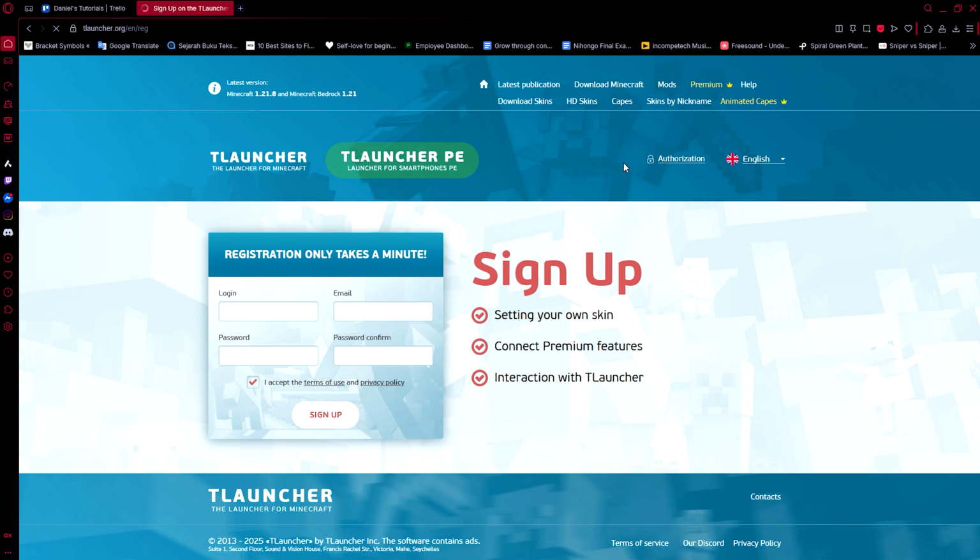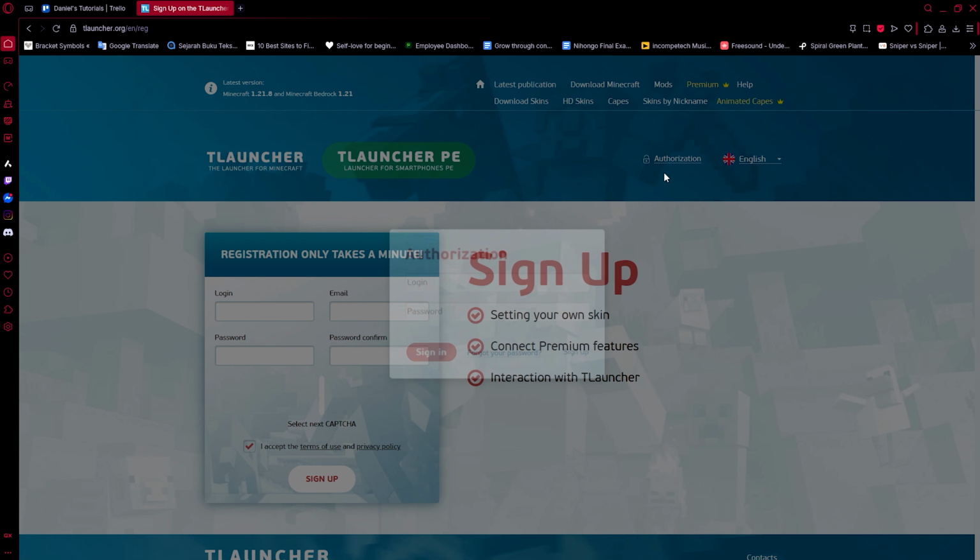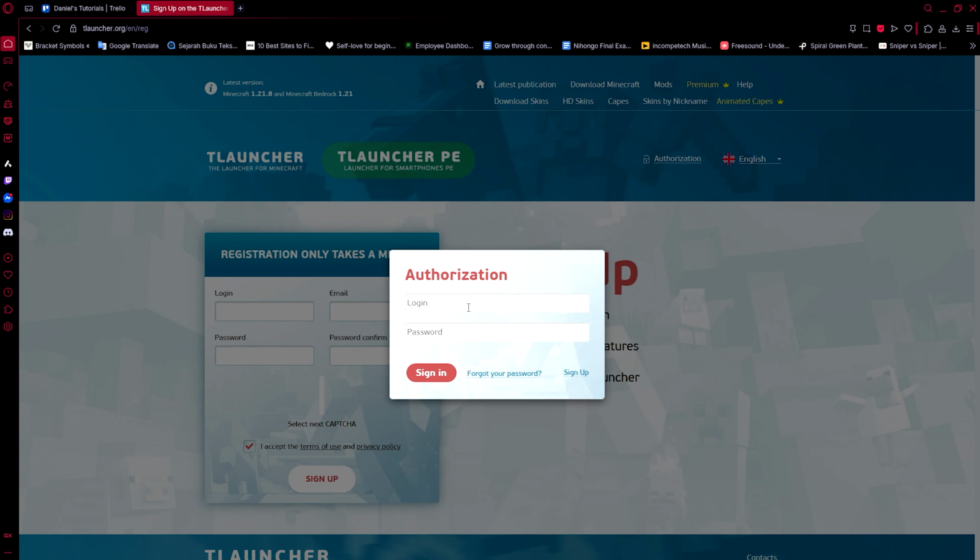So I'm just going to click on authorization, which is this one. This is login. So I'm just gonna log into my account. If I still remember it. Okay, let me try it again. Let me try and log into my account because I haven't played Minecraft in such a while.